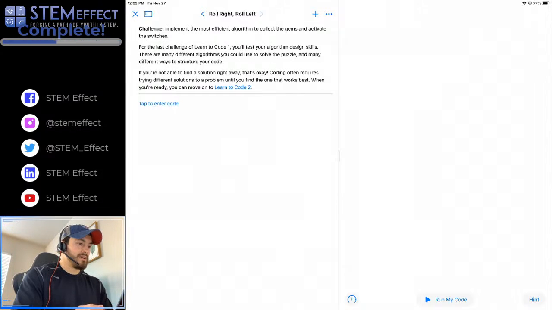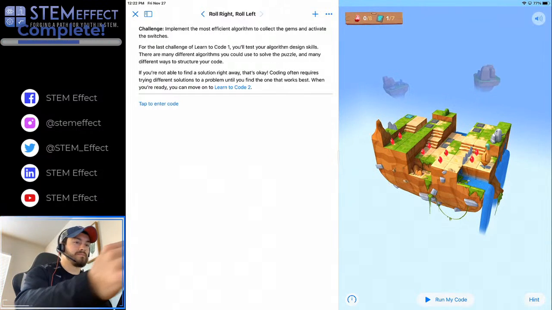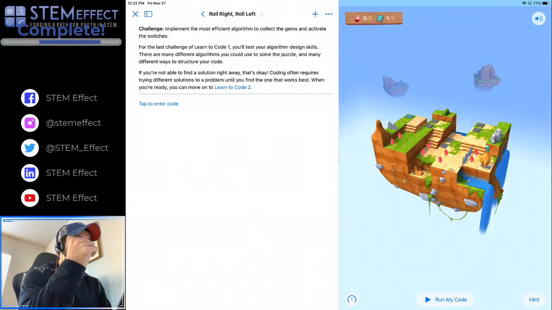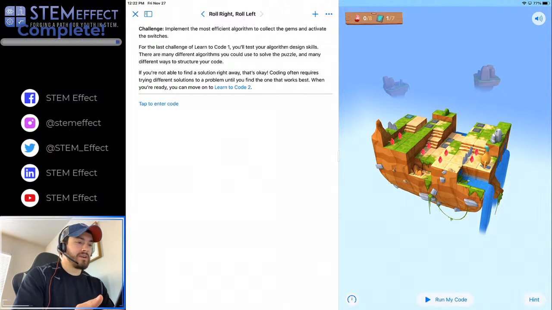Okay, how hard do you think it's going to be? I think it's going to be pretty dang hard. We'll see. Challenge. Implement the most efficient algorithm to... I can't say algorithm anymore. I've been saying it too much. The most efficient algorithm to collect the gems and activate the switches.